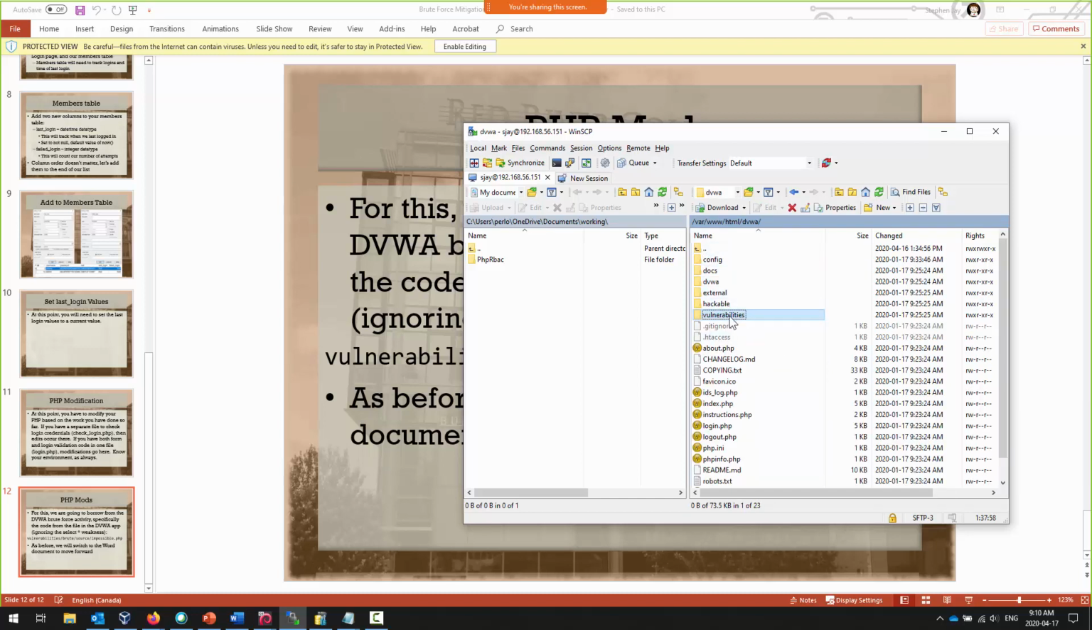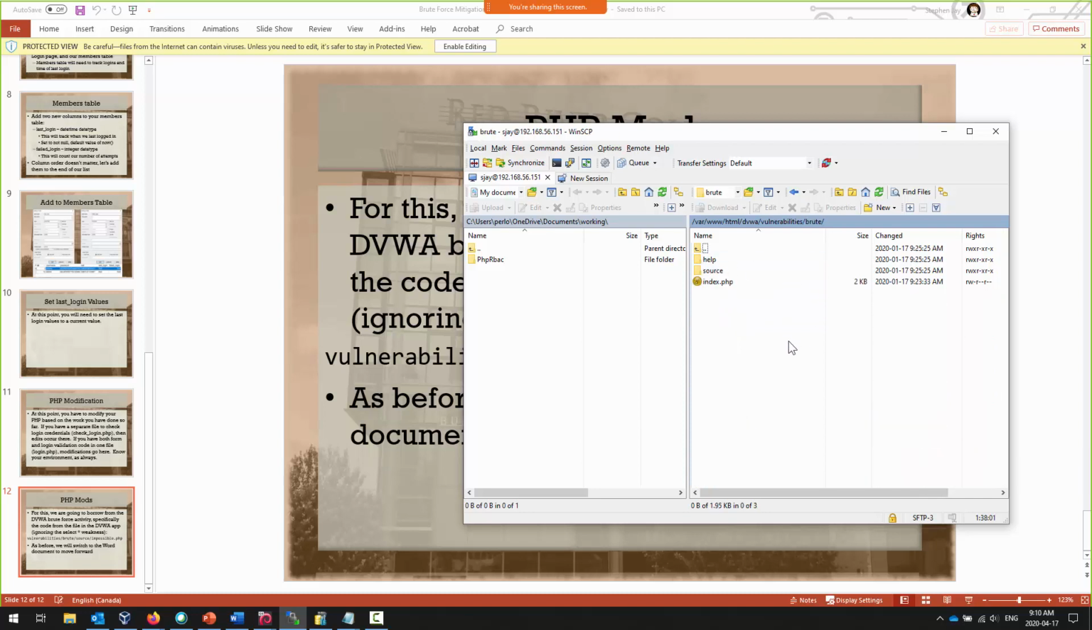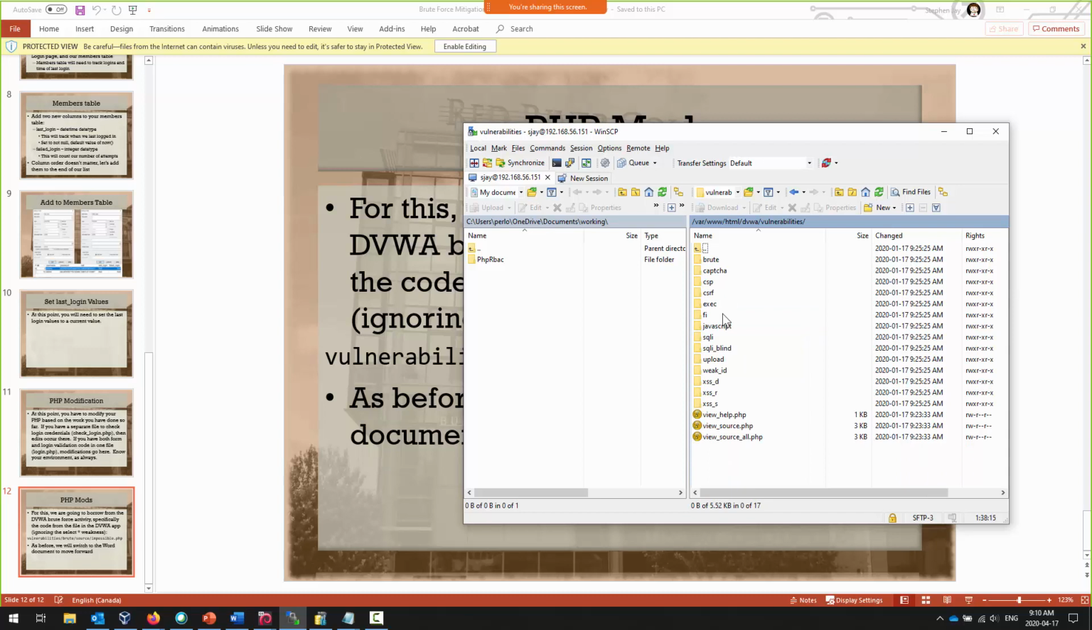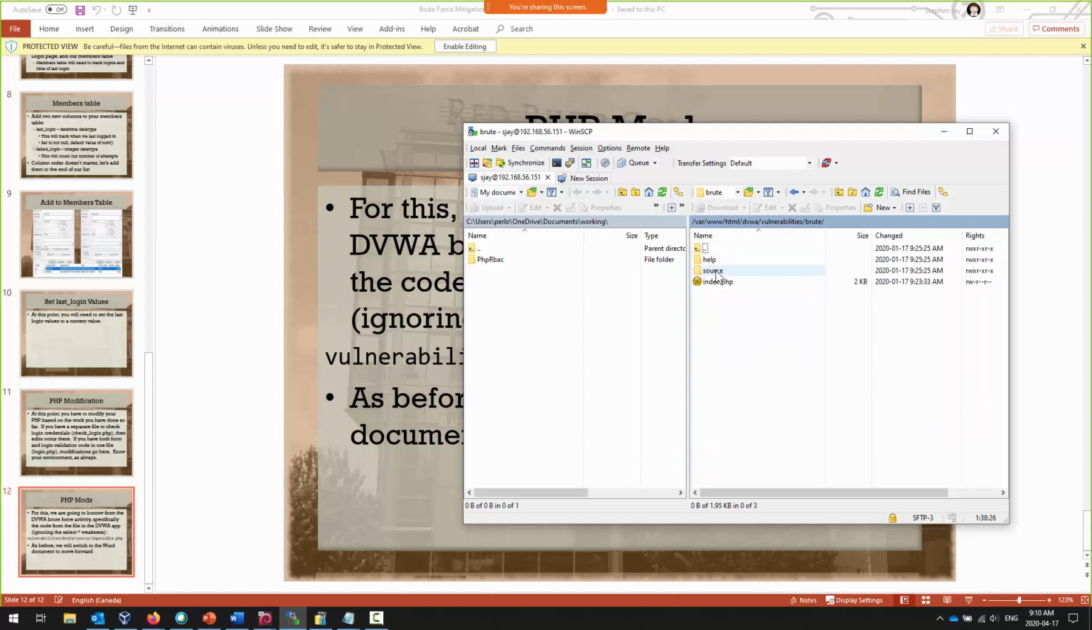We'll take a look at vulnerabilities, and under vulnerabilities we're going to look at the brute force. The solutions are in the source. Again, how did I get here? Go to your DVWA. Under DVWA there's a vulnerabilities folder or directory because it's Linux. Under there is each of the vulnerabilities that you can attack in the DVWA web application. We are interested in the brute force, and in that area there is a file or a directory called source. This contains the 4 different security setting scenarios: low, medium, high, and impossible.